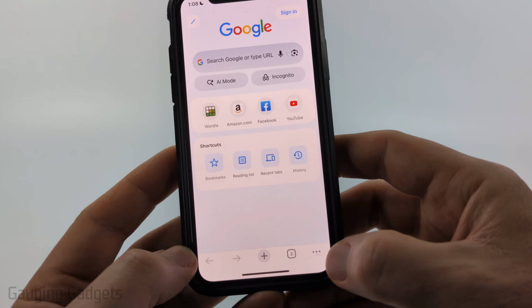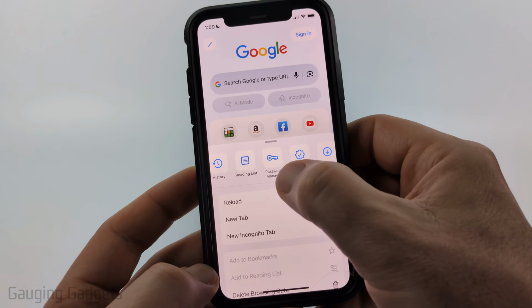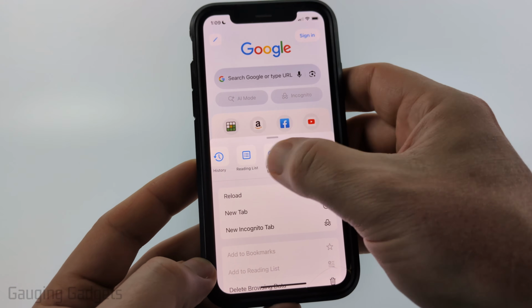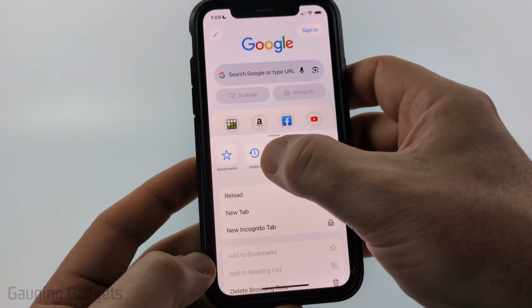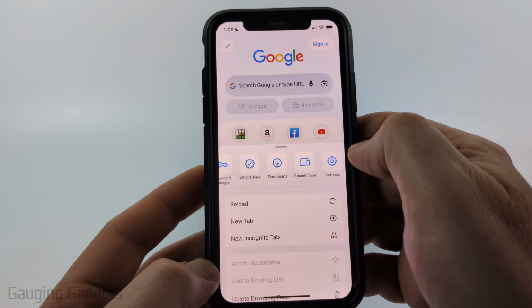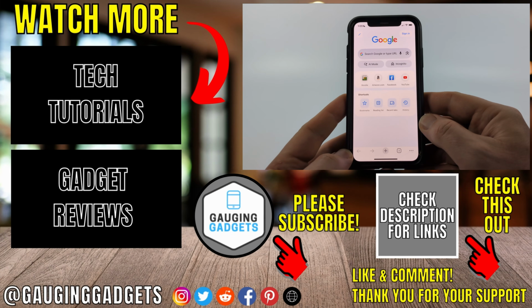Additionally, you can open up the settings by selecting the three dots in the bottom right. And in here, one thing that's useful is going to be your password manager. So if you saved any passwords in Google Chrome, you can view them there. You can also look at your history or find your bookmarks within that menu there as well, and any downloads that you've made inside the browser. So that's how you download and install the Google Chrome browser on an iPhone.